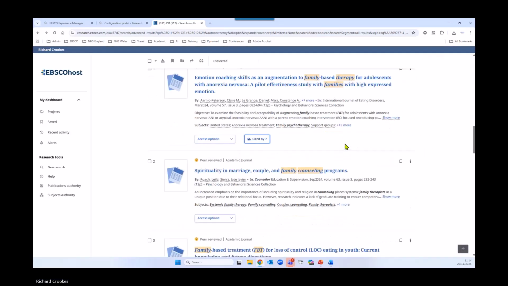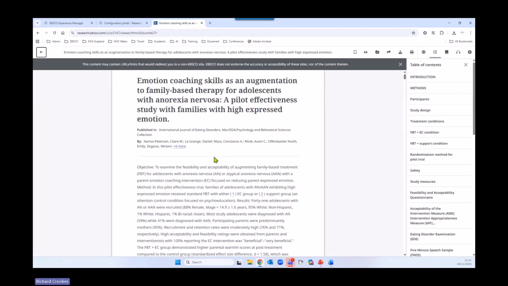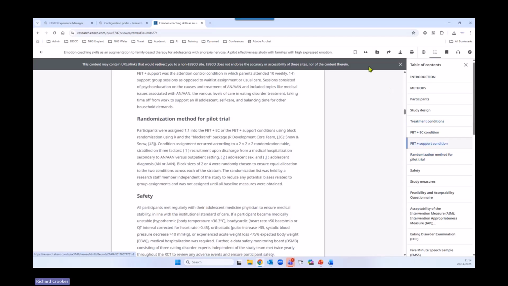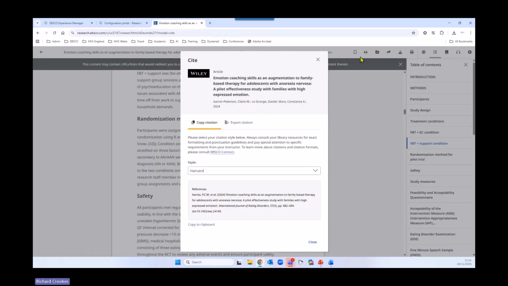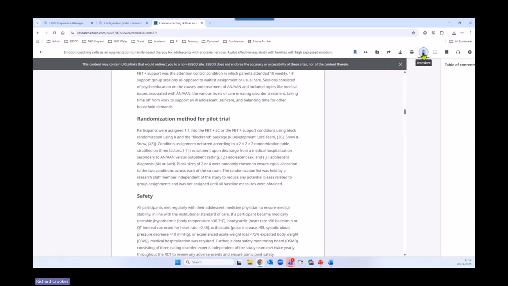Okay. So just looking again at these options, online full text, just briefly here. So the additional options with online full text is that it does give you obviously the table of contents there. You can jump to the sections, of course. You can also generate the cite tool. You can save this again as well, and you can download, but you can also translate.